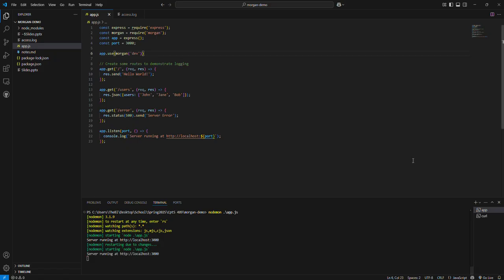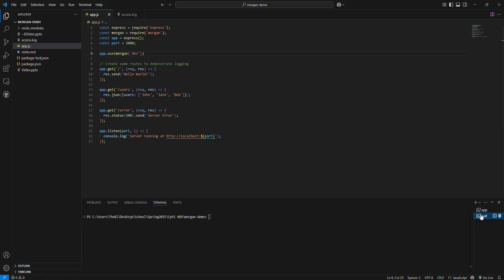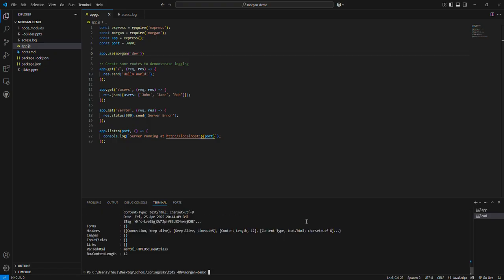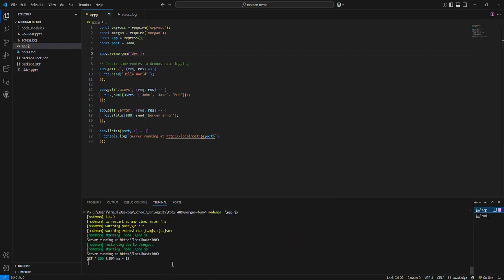So now we're going to save this. And just to show off how it works, I'm going to curl the server that is now running with just a slash. So we should be getting hello world. But that's what the browser or whatever is getting. That's not what we're logging. What we're logging is here. We can see it's a GET request. It's hitting slash. It responded with code 200. We can see how long it took. We can see how long the request was. This is some basic information.